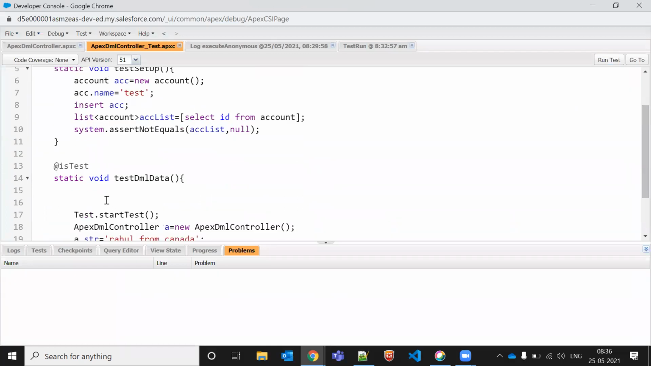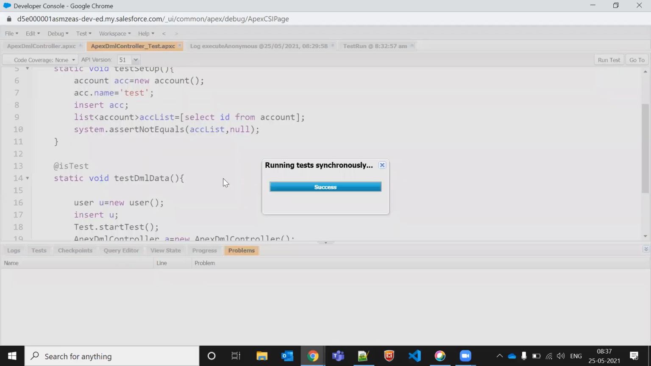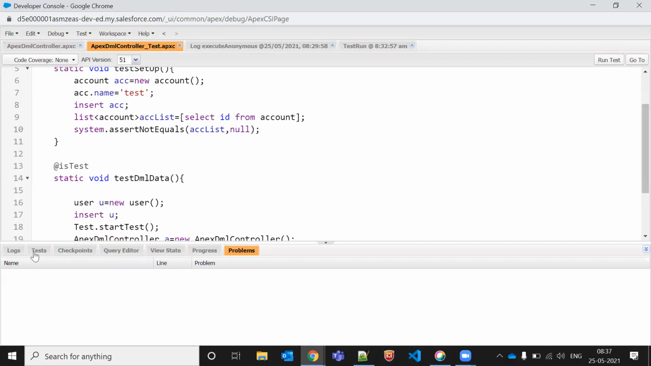Let's say I'm inserting a user equal to new User, and then insert the user. I'm not writing the mandatory fields, I'm just telling you. I'm just trying to run the class, and let me check what error it is showing.